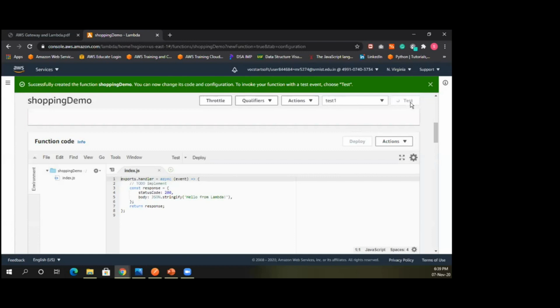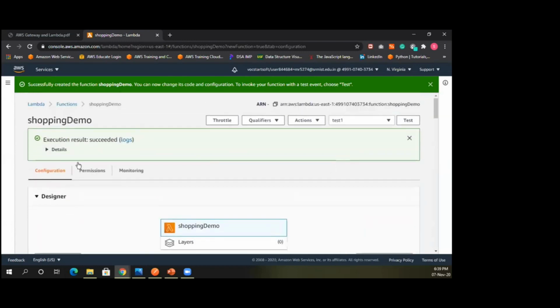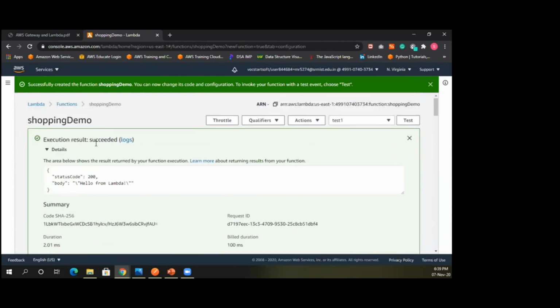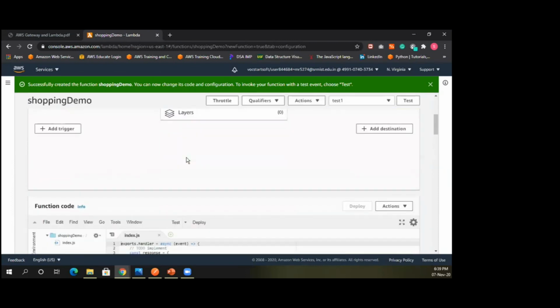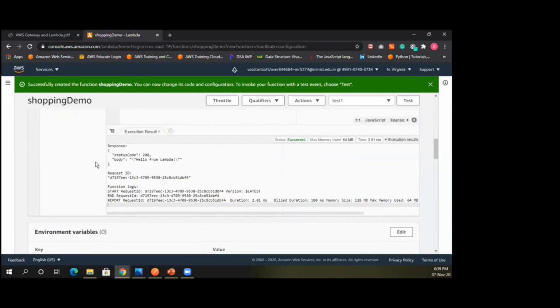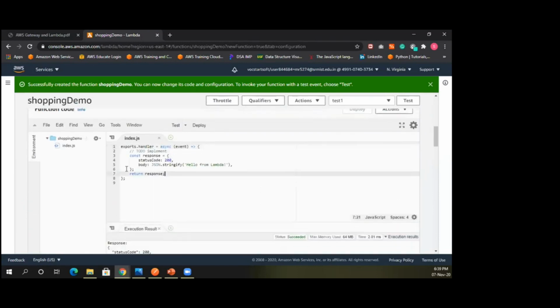Now I'll click on test. It will run the function, and it will deliver the results that okay, execution result succeeded, and this is what the body is, hello from Lambda. You can also see the result here as well. Now we'll be removing all of these basic syntax, and then put in our own function, our logic.